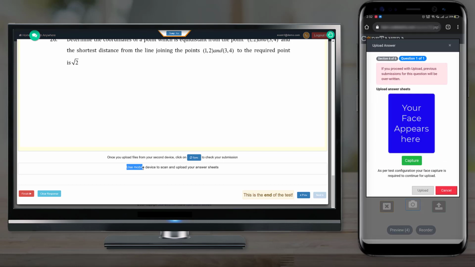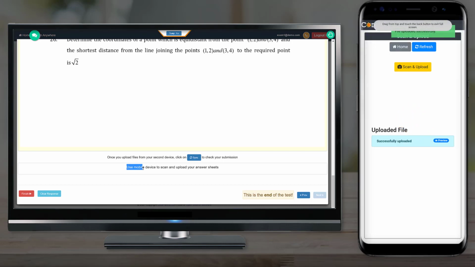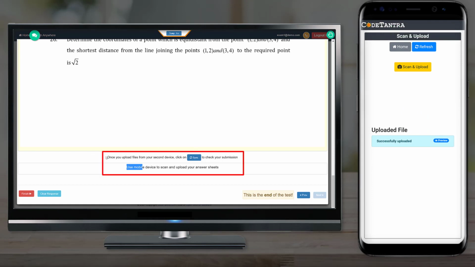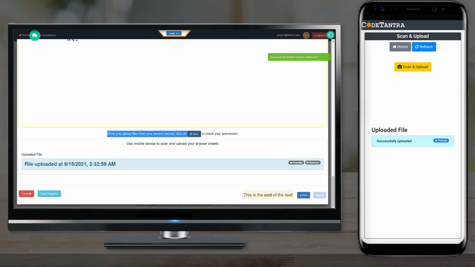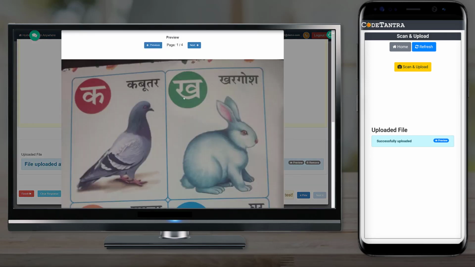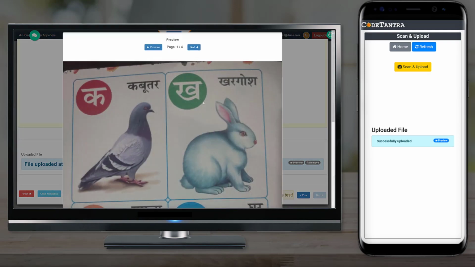Once I click on the upload button, it will ask me to capture a face. So I'll click on capture, and once I'm satisfied with the quality of capture, I'll click on upload, and once I do that, the image will be uploaded. And now if you see here, it says that once you upload file from your second device, click on sync. So once you click on sync, scroll down, you'll be able to see there is a file upload that has happened a few seconds back. And if I click on preview, these are the same images which I have uploaded as my answer sheet. So I can quickly preview them.